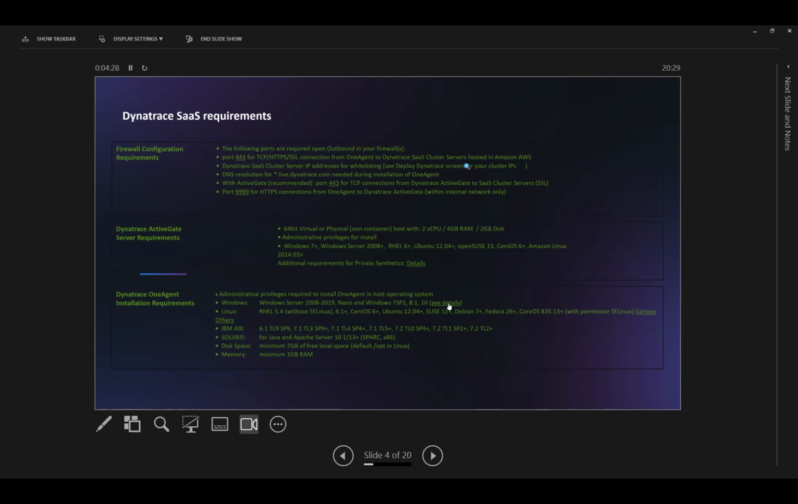Sure. Thank you. I have a question on this one. You suggested that we need root access to install an agent on any of the hosts. Correct. And you said that it will create a DT user.